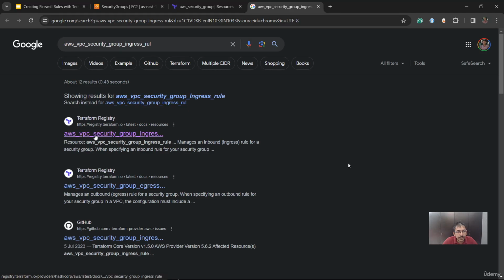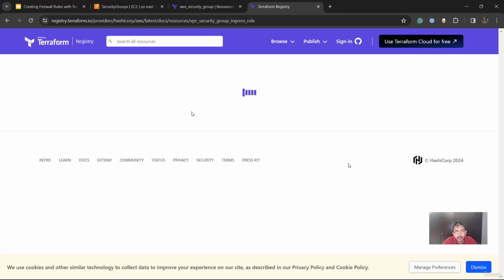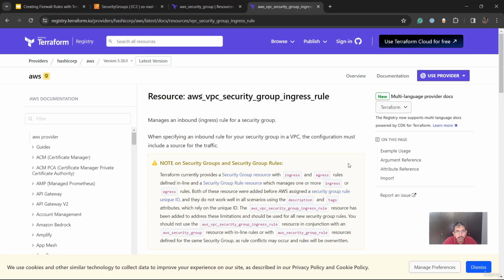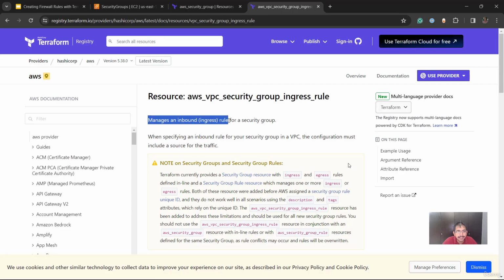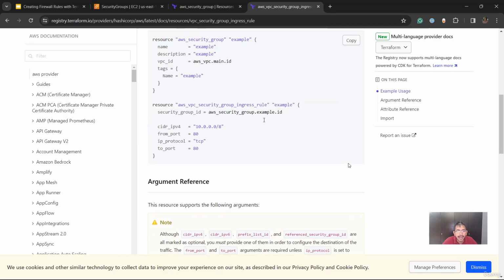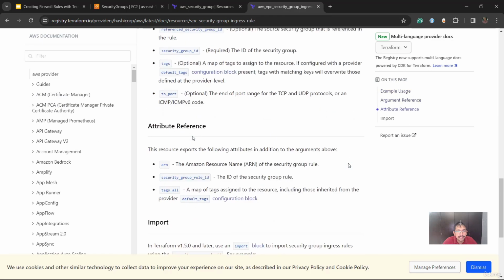So in the documentation of Terraform, you have a separate page associated with the inbound and outbound rule. So you have a separate resource type of inbound rule. Here you see it states manages the inbound rule for security group. And here you can get all the details about it.